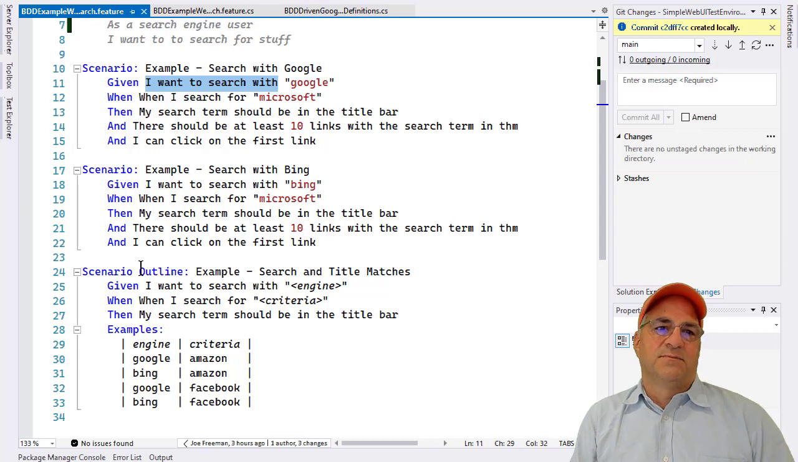It actually means that business analysts and technical analysts can create their own behavior suites once the initial set of tests are done. And if they end up needing some new criteria, a developer or somebody else only has to build out that one given, when, or then.